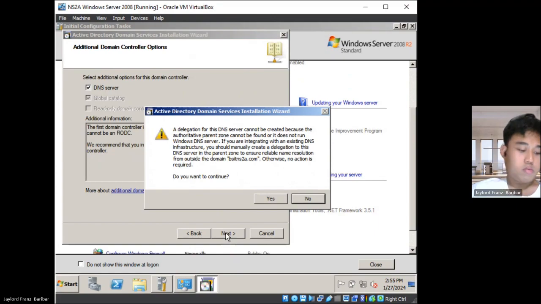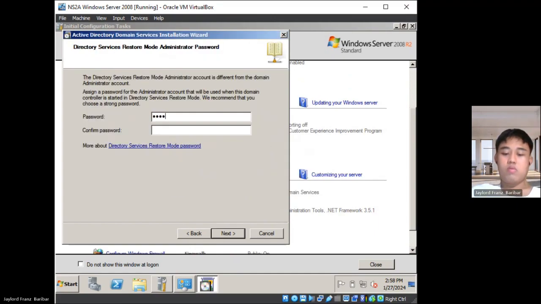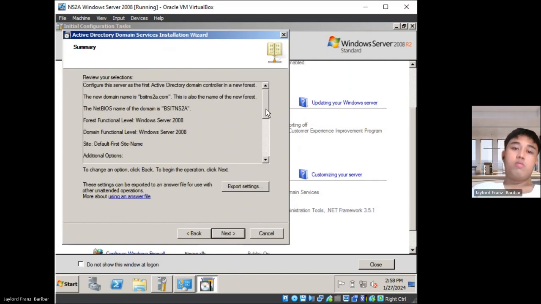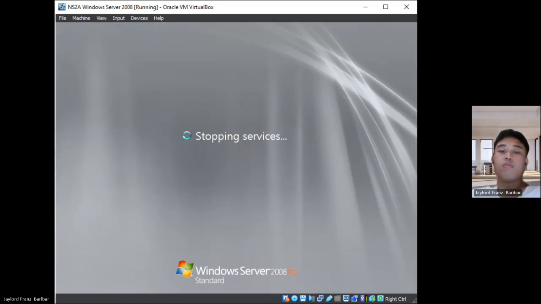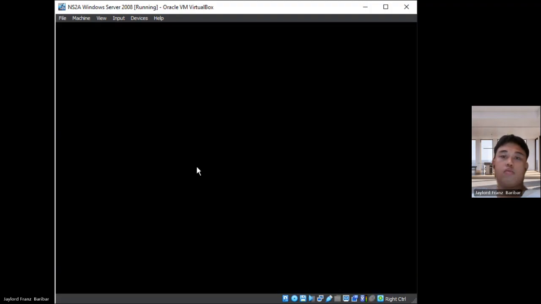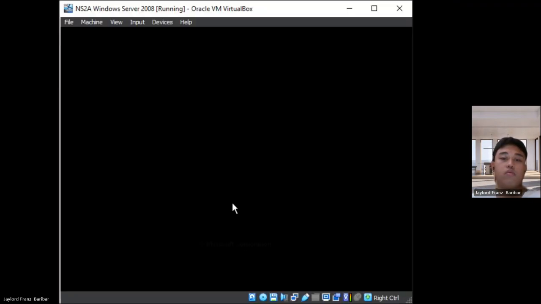Choose the Yes option and click Next. Click Next if you don't want to change the file path. Enter the administrator password for confirmation and click Next. A summary window will appear. Click Next. Finally, wait for the installation to complete, then click Finish.